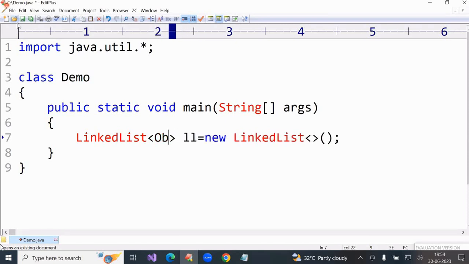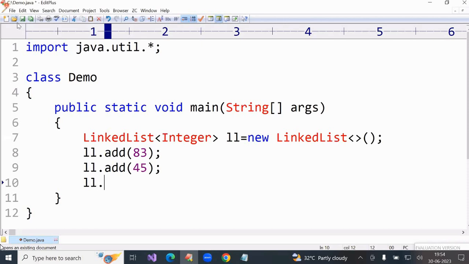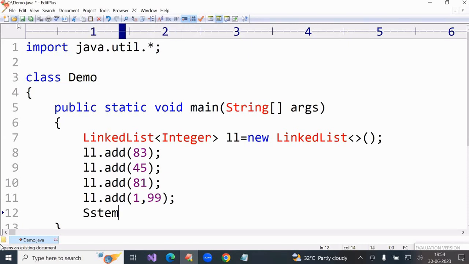Now I'll go for integers. Now LL.add one element, LL.add one element, LL.add one element, LL.add(1, 99). System.out.println(LL). If it is an ArrayList, what is the output? 83, 99, 45, 81. Okay.